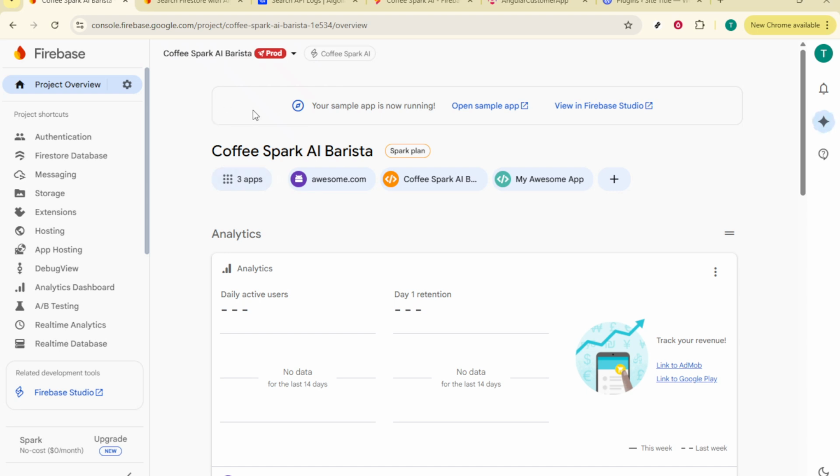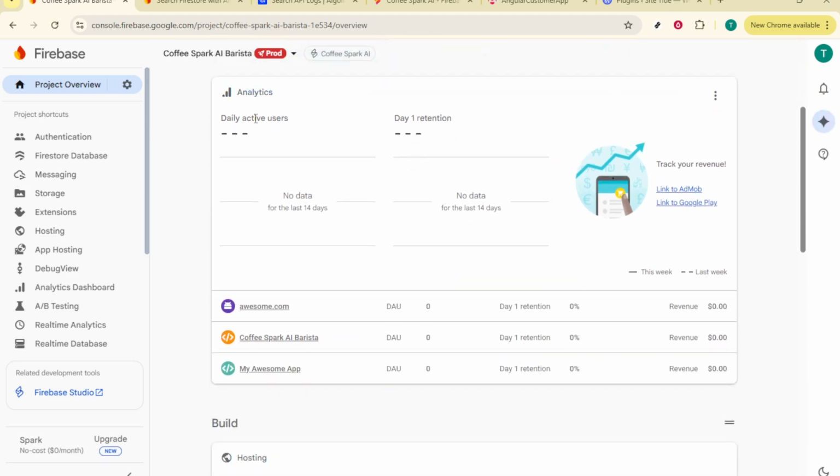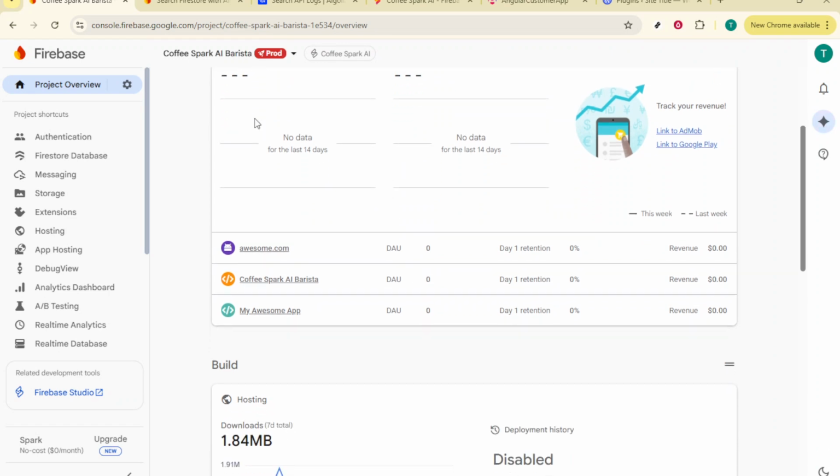The console will guide you through the setup flow. Just confirm the options that make sense for your use case, and wait a moment while Firebase provisions everything behind the scenes. Next, register your web app with the project.